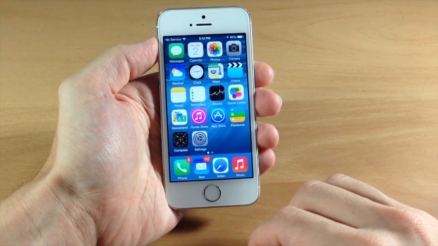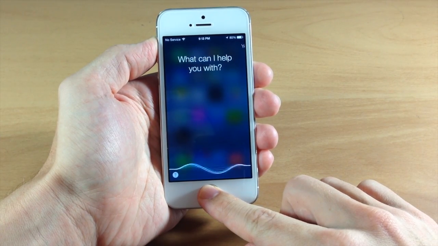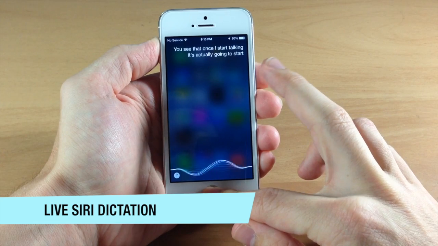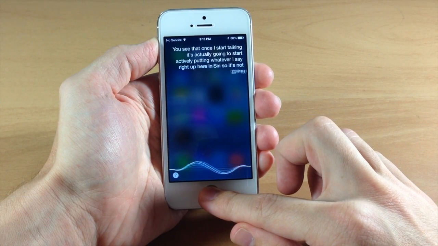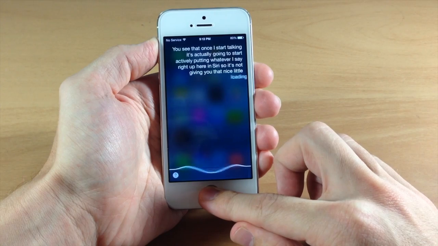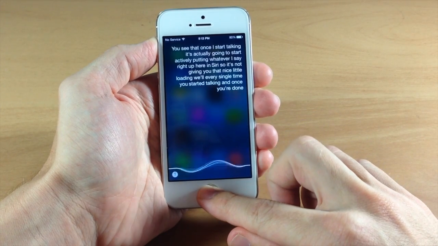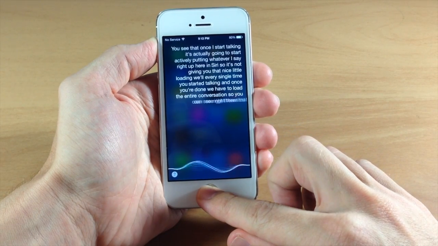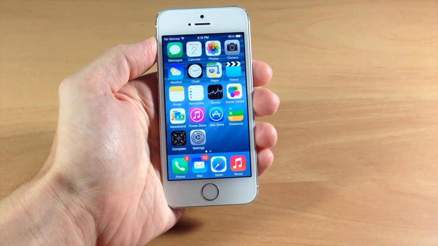Now another really cool feature about Siri is if we tap and hold, you're going to see that once I start talking, it's actually going to start actively putting whatever I say right up here in Siri. So it's not giving you that nice little loading wheel every single time you start to talk, and then once you're done, it has to load the entire conversation. So you can see right there that it's typing everything out as I say it. So that's actually pretty nice. Now let's go ahead and get out of that.